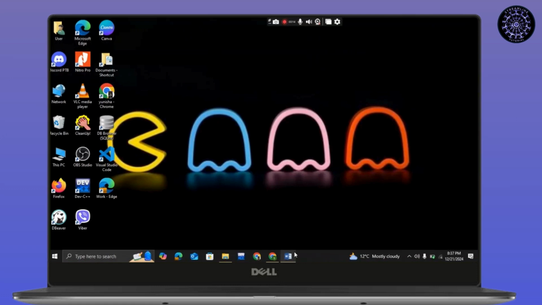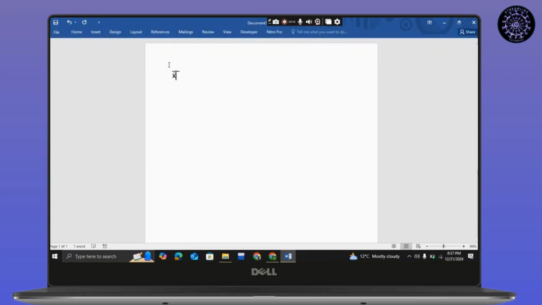So a full screen Word will not have these menu bars. It will only have this blank page where you make your document or where you write. In order to do so, here you will see this option, ribbon display option.